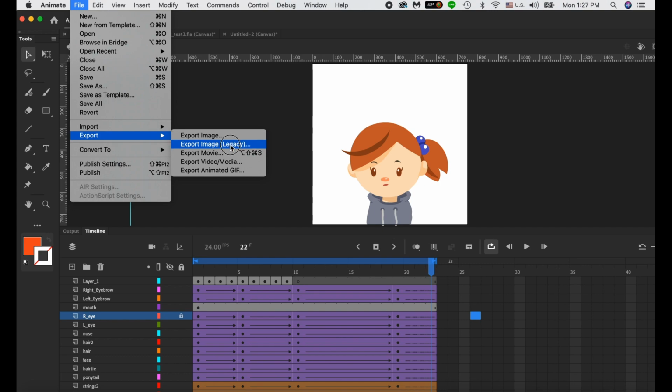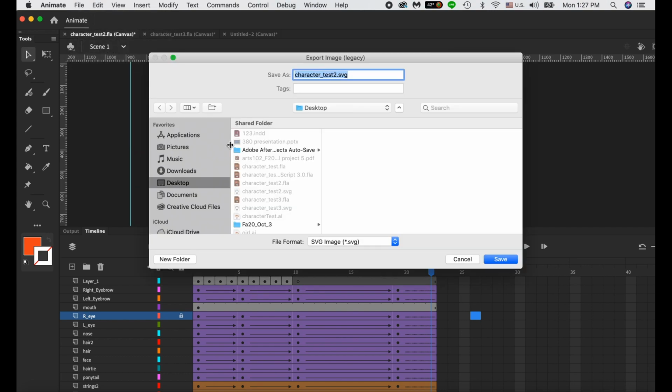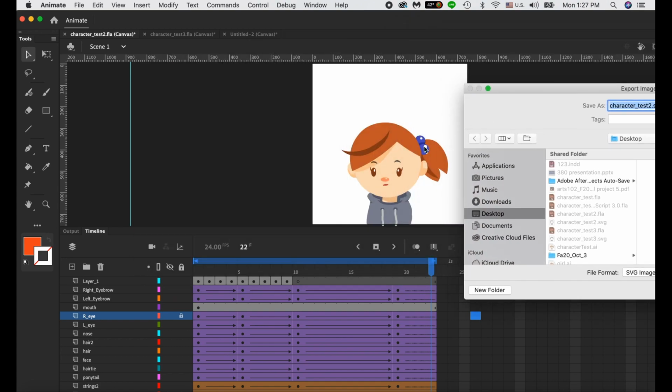Export Image actually doesn't have the same option. So in the Export Image Legacy, I can choose the file format to SVG. We need to export it as SVG to conserve all of our layers. And also make sure before you export it, all the character has different parts in different layers. And please rename your layers. It will make your life much easier on the next step. So you can see the eyebrow, eyes, hair, face, they're all in separate layers here in Animate.